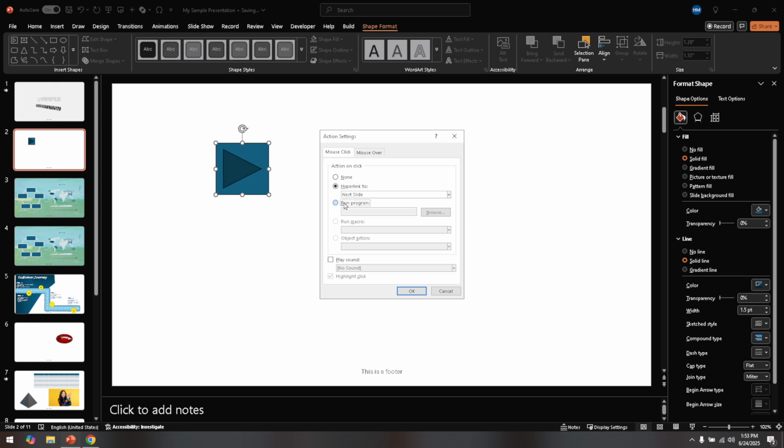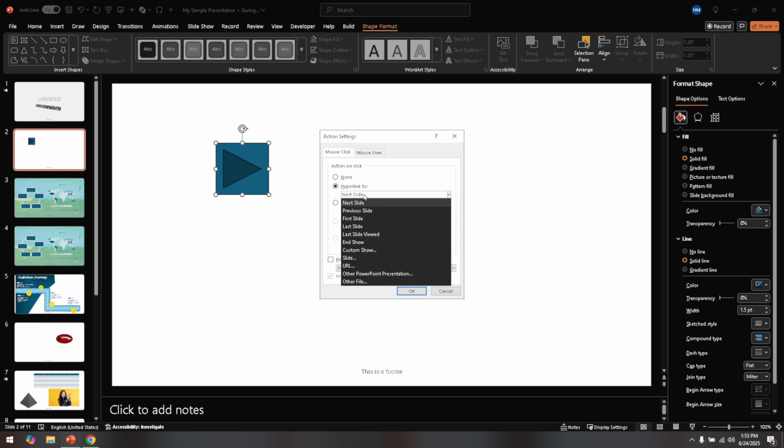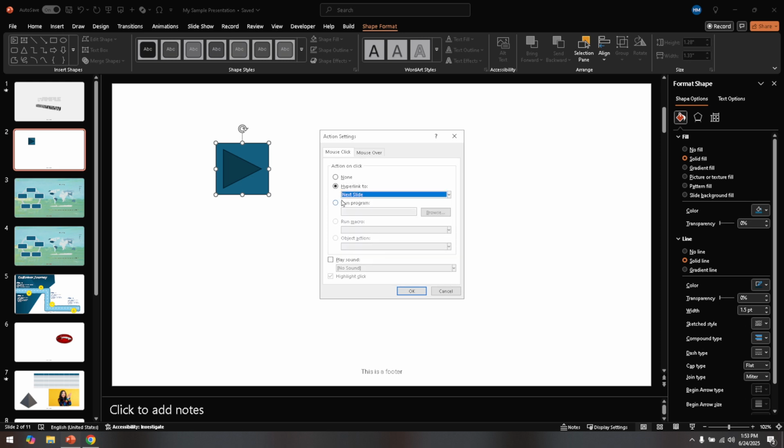For instance, if you want the button to take you to the next slide, you would select Hyperlink to and then select Next Slide from the drop-down menu. Remember to test the button to ensure it performs as expected. Go into the presentation mode and click your action button to see it in action. With practice, you'll find numerous creative ways to use these buttons to make your presentations more dynamic and navigable.